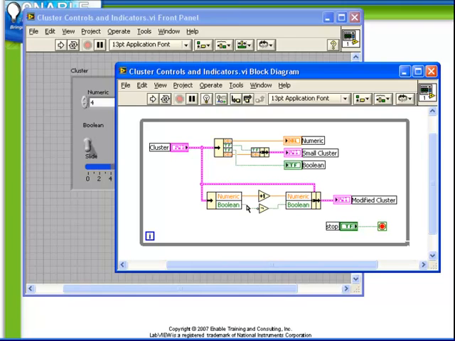Observe that up here in the unbundle function, all four of the terminals are represented, and they appear only in the exact order that they appear in the cluster. However, in the unbundle by name, we can select however many terminals we wish and have them extracted from the cluster in whatever order we wish. So we've taken data out of our cluster here, generating a numeric scalar and a Boolean value. We've taken our numeric and incremented it, and we've taken our Boolean and inverted it.